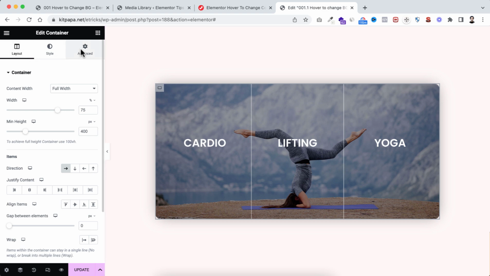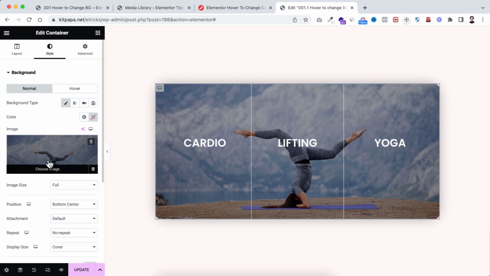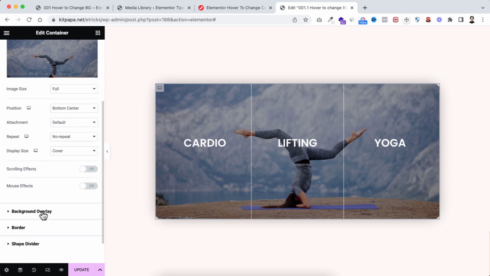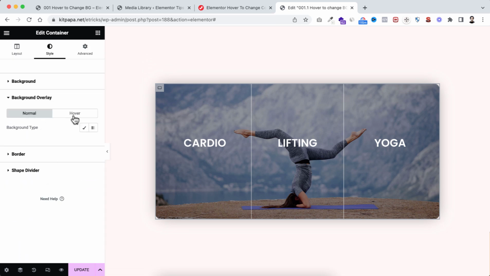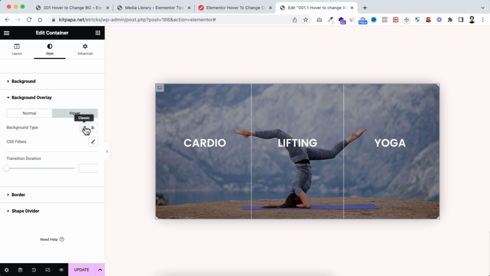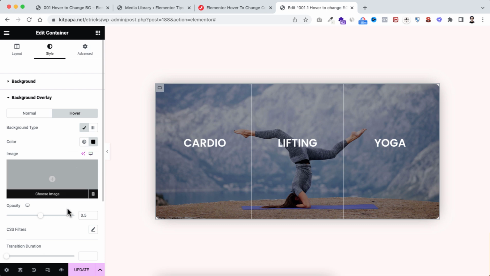Go under its advanced tab. Actually, I just want to go under its style tab, and you may remember we have added the background image from here. So first I want to add an overlay effect with it. So open the background overlay. Now on hover, I just want to add an overlay of black color. So from here I'm adding black. And let's make its opacity 0.3.